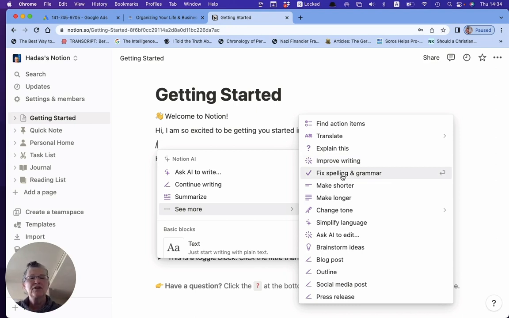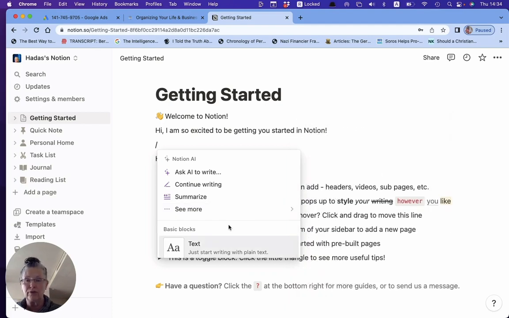All right. So you can fix spelling and grammar, make shorter, make longer, change tones. You can brainstorm ideas, and we're going to be using that. Blog post outline, social media posts. It's all right here. It will do it for you and with you. Actually, AI does not really do anything for you. It does it with you. You have to put in the framework of what it's going to write. So you have to work with AI.